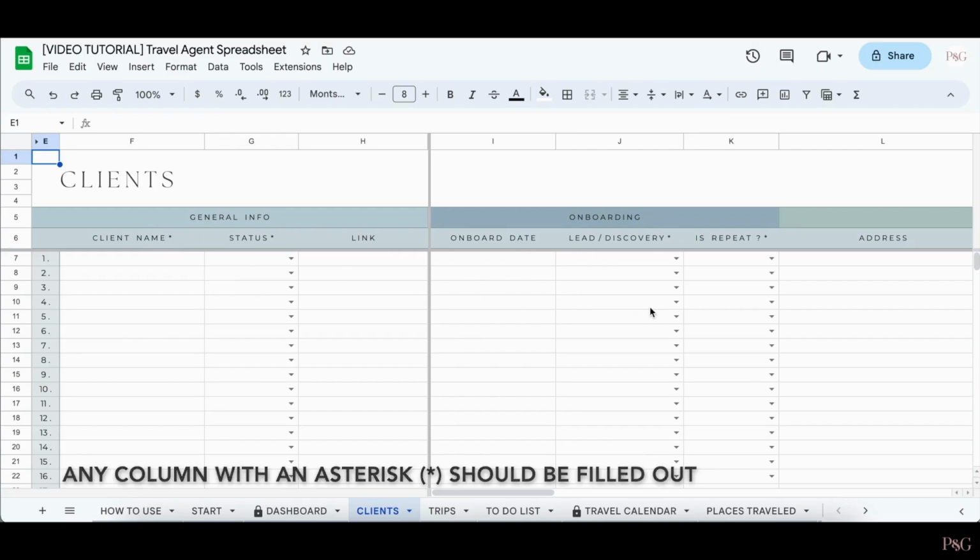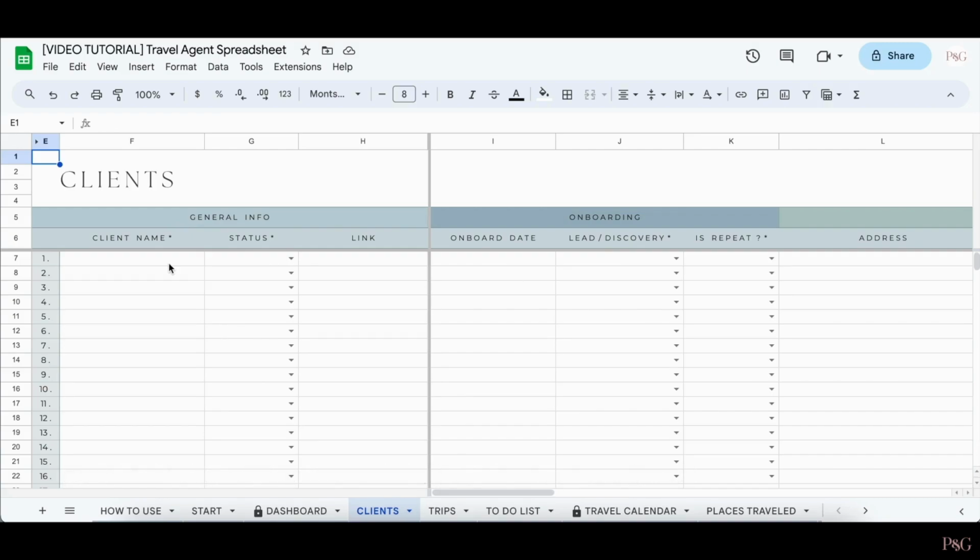Other columns are optional. If it has that sign, it means that filling out that column is used for automations and formulas in other parts of the spreadsheet. So for example, I'm going to show you how you can fill out one of the clients. I'm going to use my name.